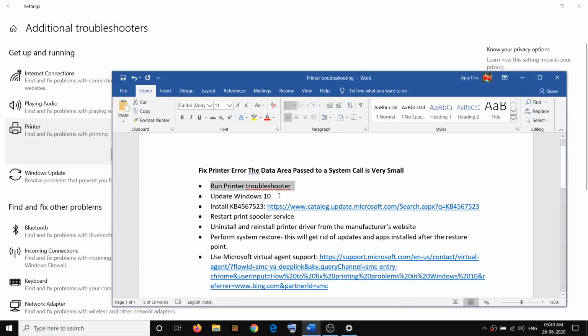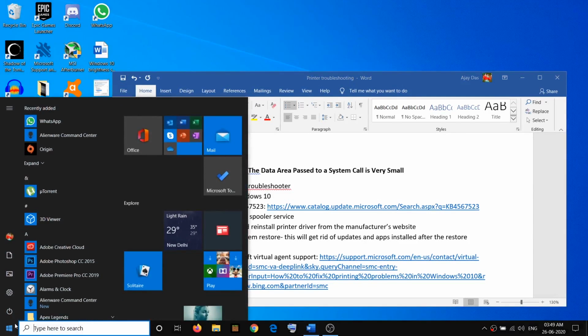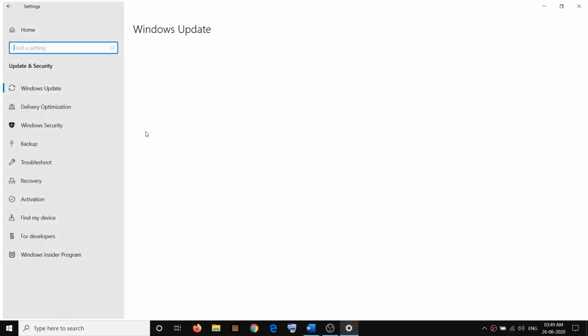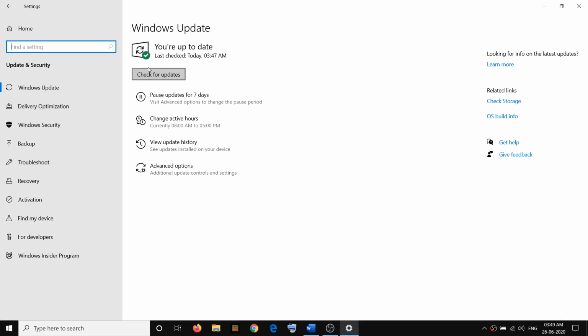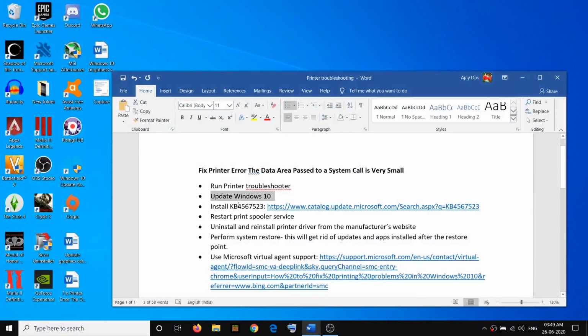If that does not resolve the problem, then update Windows 10. To update Windows 10, open settings once again. So go to the start menu, click on settings, go to update and security and then click on check for update. And once the update is installed, restart your computer and then try to make a printout.